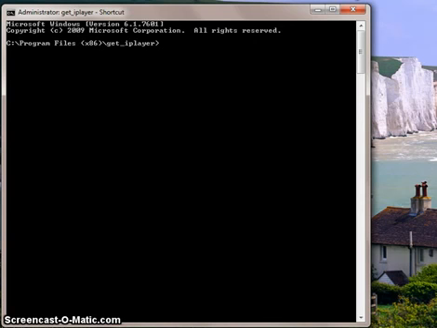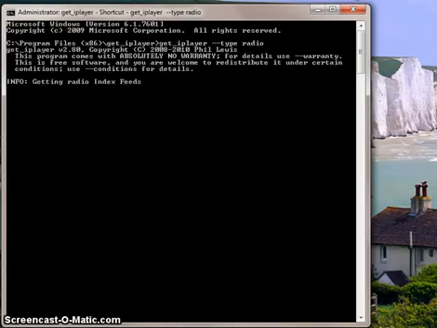This is the command prompt in Windows, and what I'm doing is I'm using the program called GetIPlayer, and you can see I'm typing in commands with parameters, and I'm just trying to get a list of all the radio programs that are currently available through iPlayer. Now obviously there's advantages to this.